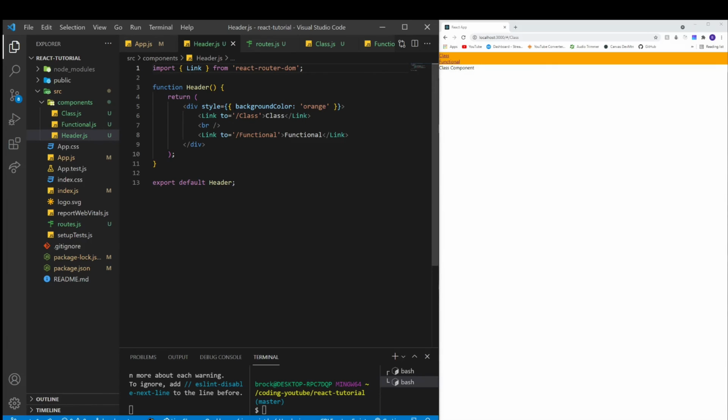And there's also another way to do this using React hooks, but I'll get into that in another video when I go over state management and using state inside of functional components.